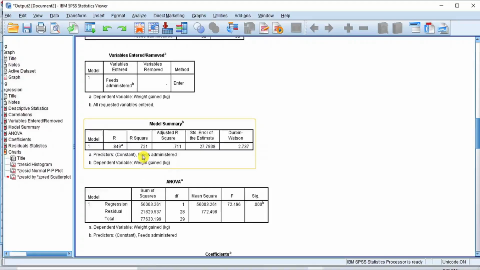The R square is given as 0.721, and since it is interpreted in percentage, we multiply it by 100. This means 72.1% of the variance in weight gained is predicted from the feeds administered. But please note that some authors or statisticians use the adjusted R square to mean the same thing instead of using the R square. The fifth table is the ANOVA table.